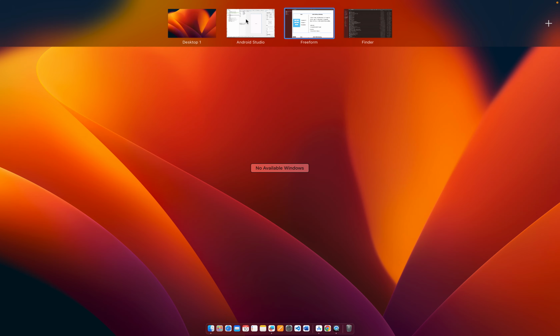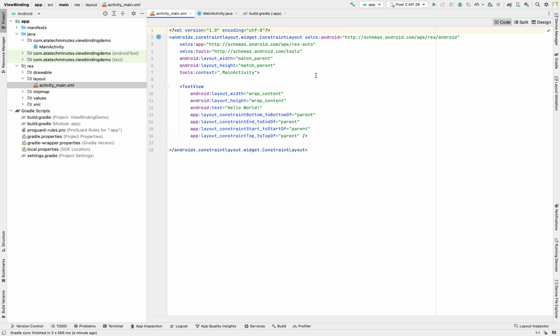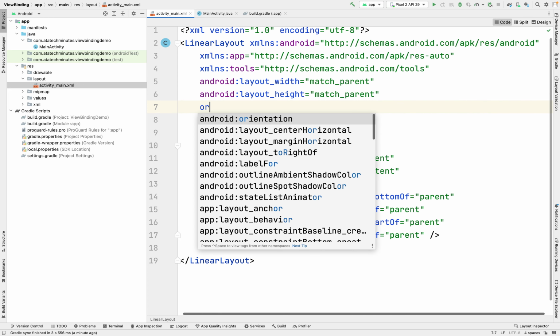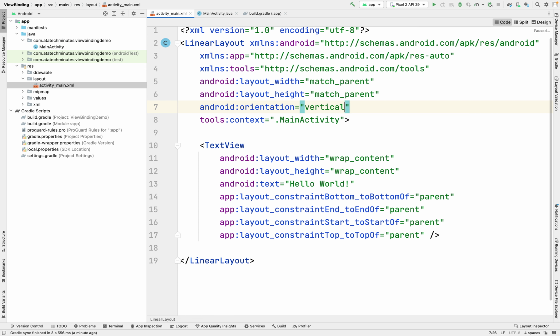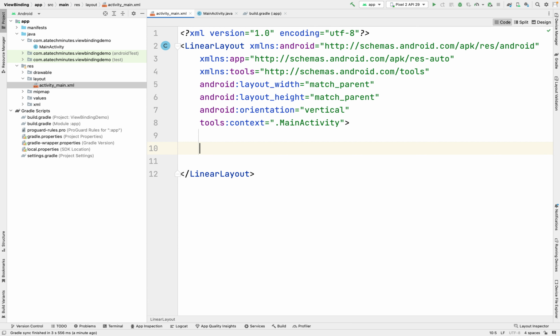So let's go. Here we can change this constraint layout. Going here to the code, we can select all this constraint layout and put a linear layout, and then we can put the orientation to vertical, and then we can delete this text view, but we will use another text view.